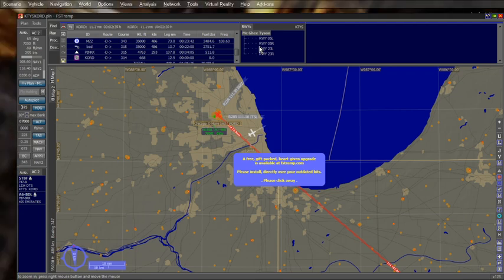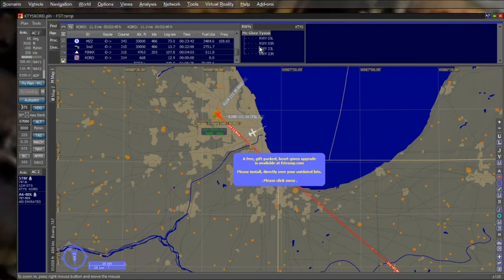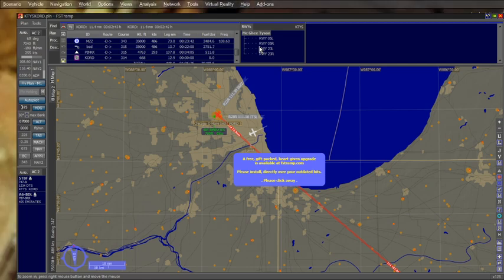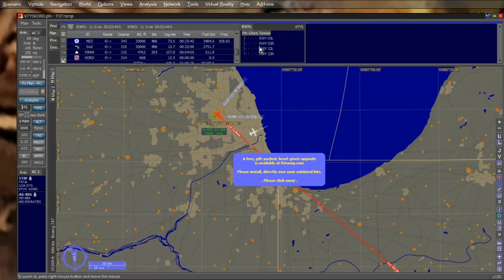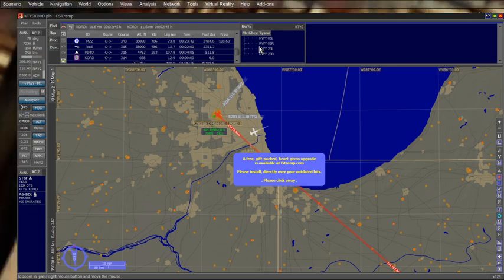I hope I'm heading the right way. I set it to 075 like I was told to. It was at 314.